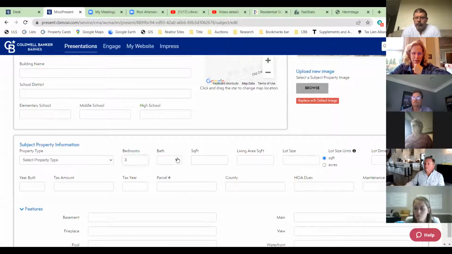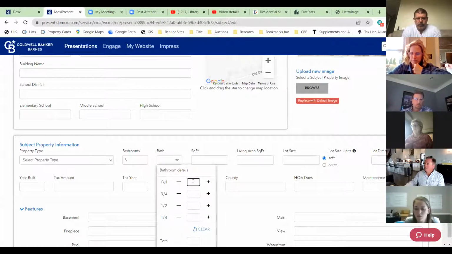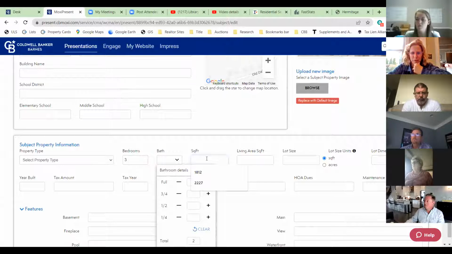For instance, I know that this house has 3 bedrooms and 2 full baths. I know it's somewhere around 2,200 square feet.